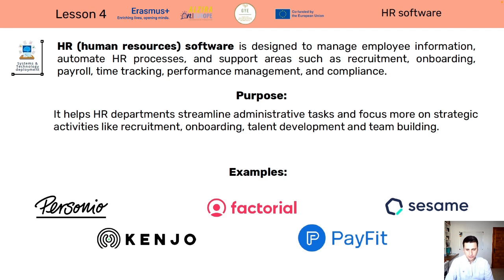Okay, the main purpose is to help the HR team do administrative tasks and give them more hours to focus on strategic activities like recruitment, onboarding in the first days that a person has joined the company, and also development of talent, coaching sessions and team building activities.